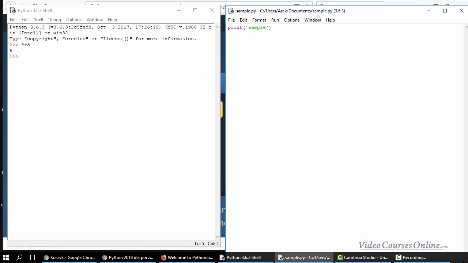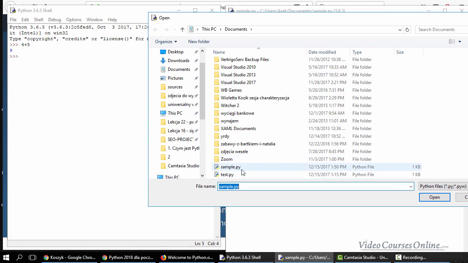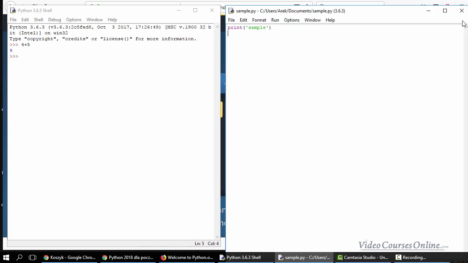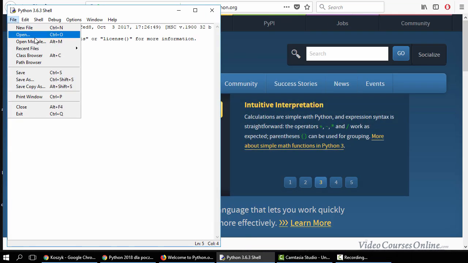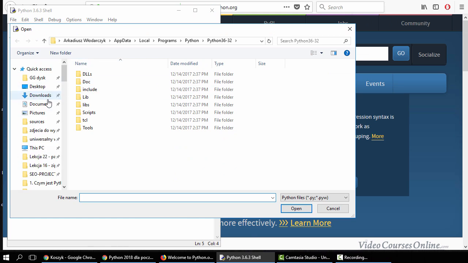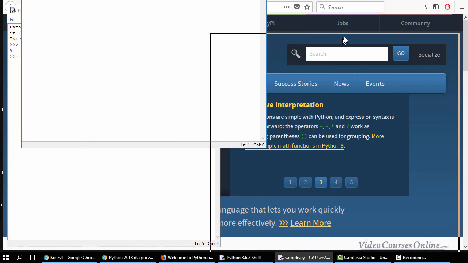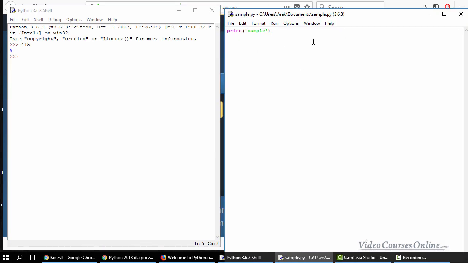So we have sample saved now. We can open it if we had closed it, right? Here is sample. We can also do it like that: File, open, and then we can go to documents and open it. That's cool, right? Because we can open it and we have it saved somewhere. So we can have code that we can reuse later.